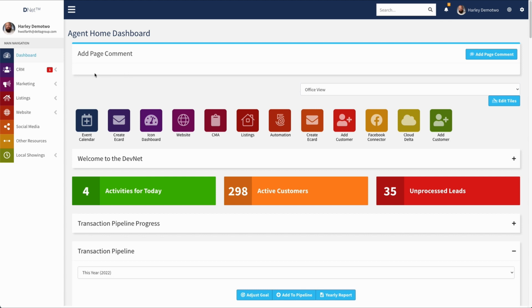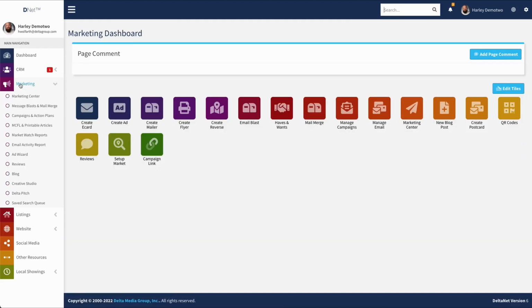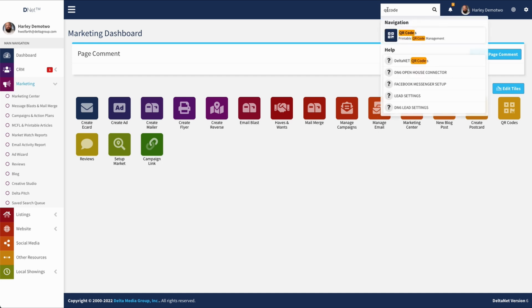To get to the QR code system, there may be a tile for it on your marketing landing page. We'll click on marketing over here, and you can see that I have a tile here for QR codes. These are customizable per company, so you may not have a QR codes tile here. If you don't, and you have access to the QR code system, you may still be able to get to it by just typing QR codes up here in the quick actions bar and having it come up in the results.